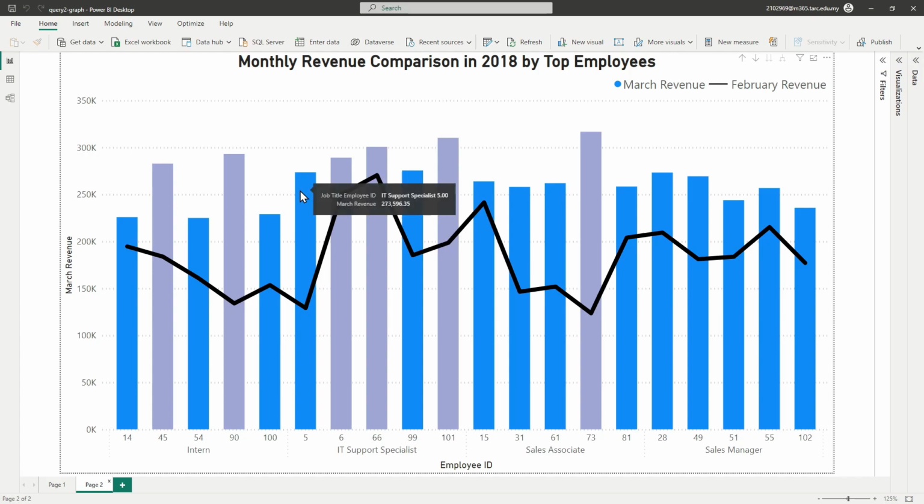So you can see this has different colors because I have set a threshold at 273k. So any revenue that is lower or equal to this number will have a blue color bar chart, and any revenue that is higher than this threshold will have a purple bar chart. This is to show that the blue ones are lower in comparison to the higher purple revenue.